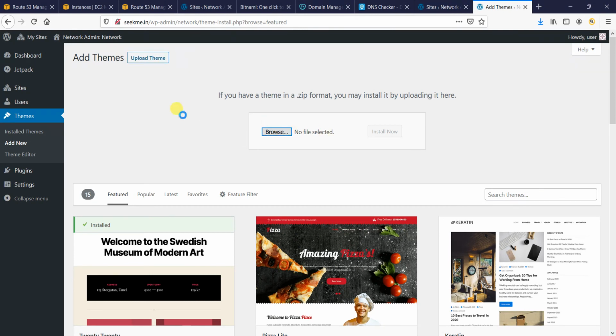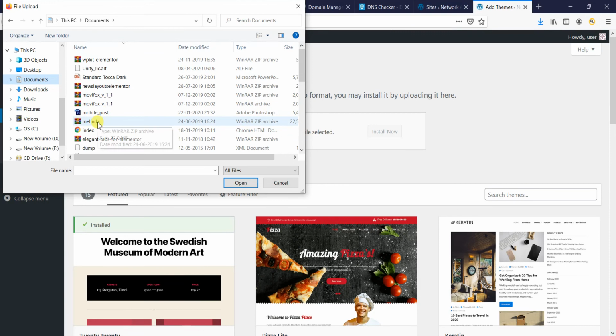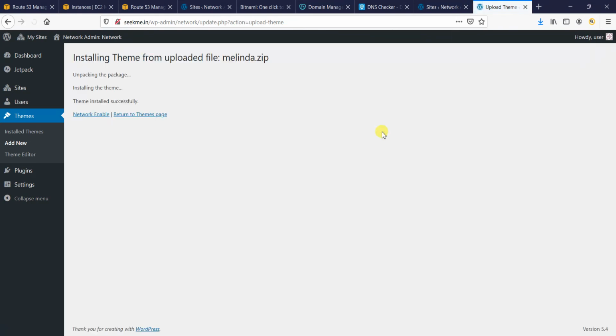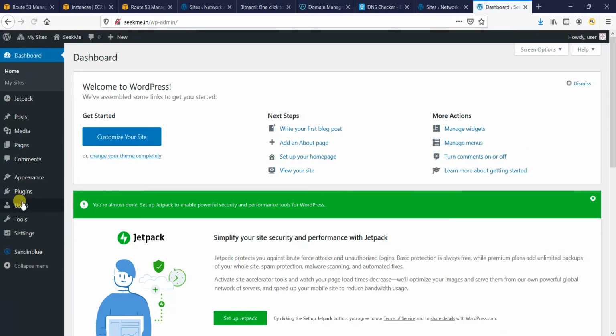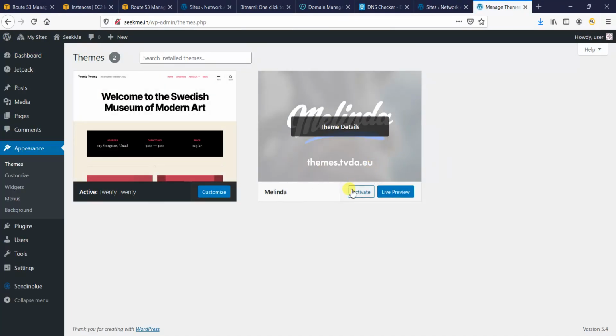So I'll just upload a theme. If it is network enabled, I can see it in my dashboard here. So just go to Appearance, Themes. You see, I can see it here and I can activate it. So I'll just activate the theme.